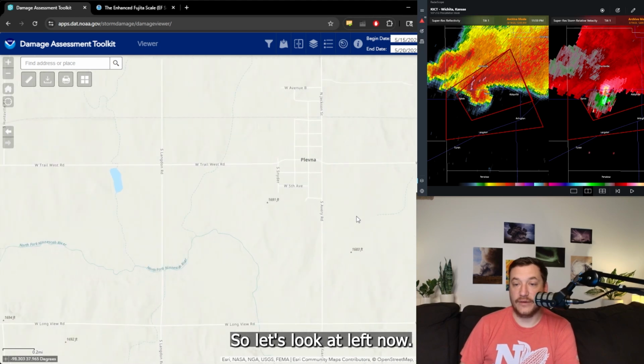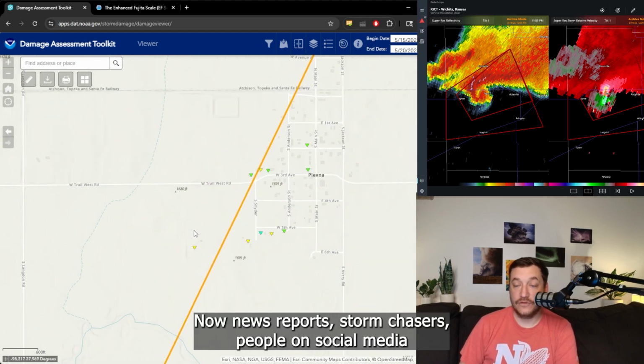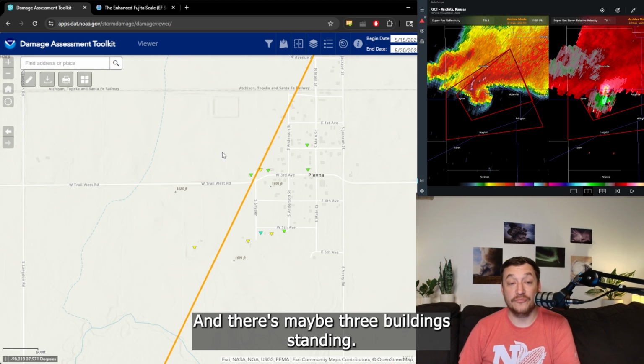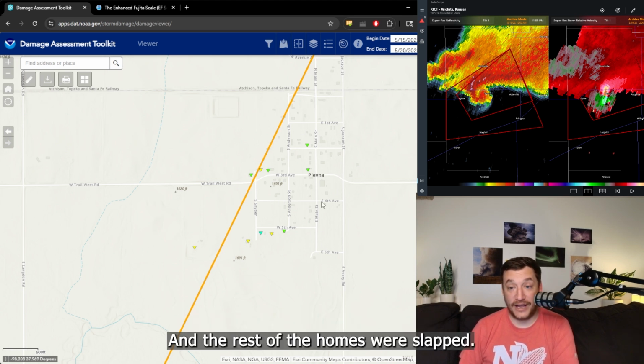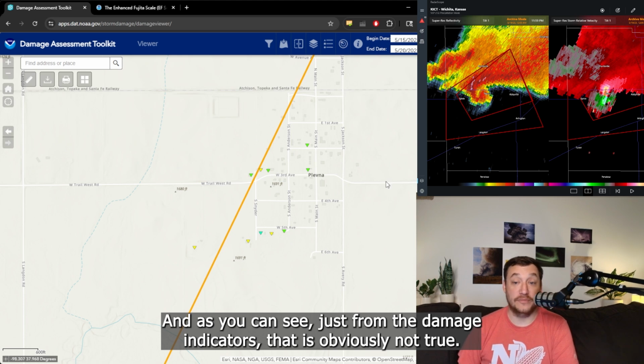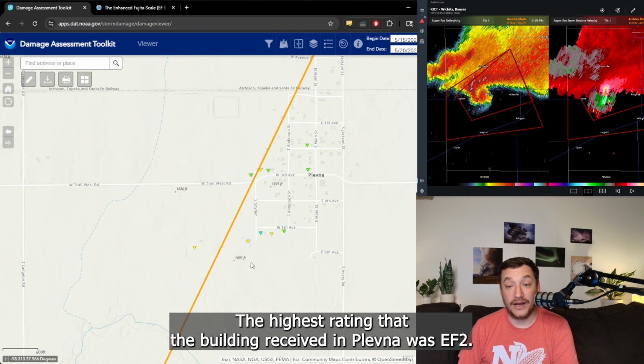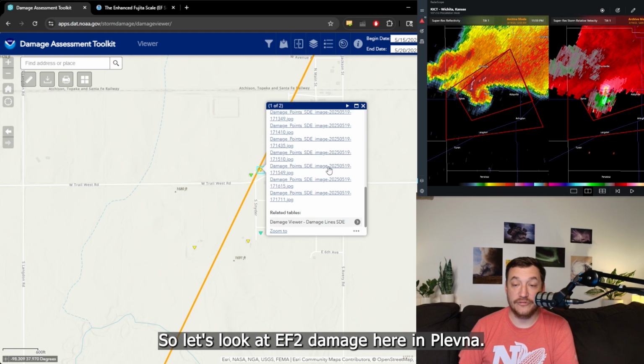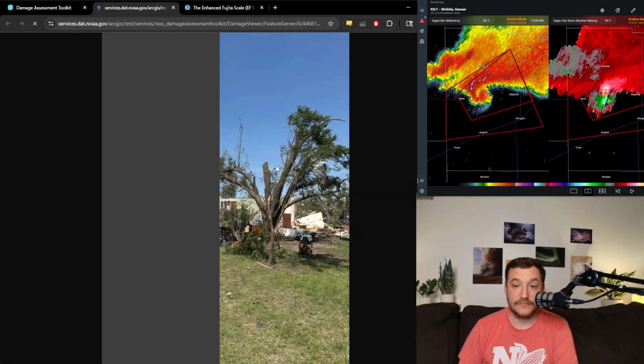So let's look at Plevna. Now, news reports, storm chasers, people on social media have repeated over and over again that this town no longer exists and there's maybe 3 buildings standing and the rest of the homes were slabbed. And as you can see just from the damage indicators, that is obviously not true. The highest rating that a building received in Plevna was EF2. So let's look at EF2 damage here in Plevna.